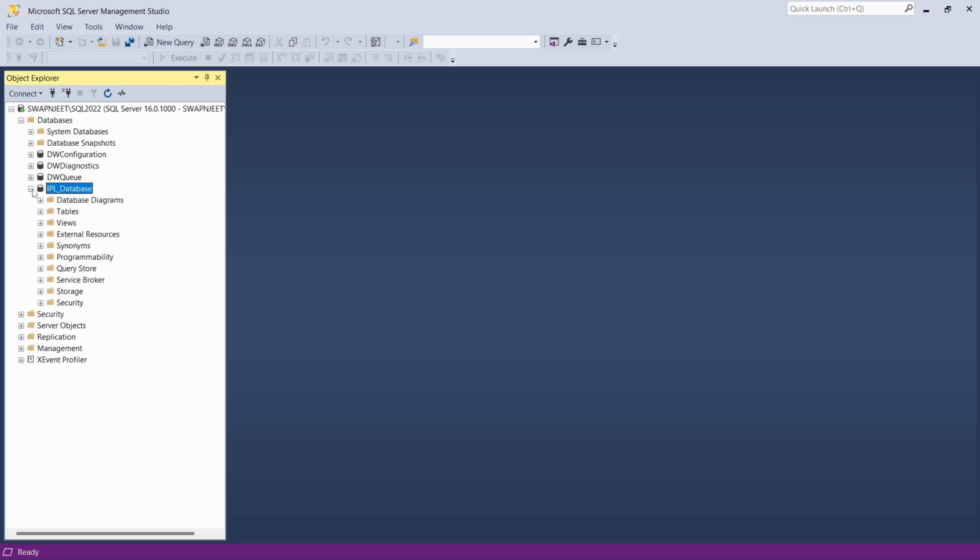I will click on this plus and click on table. For right now, we don't have any table here. All these tables which you see here are system tables, system generated tables. Now we have to create a new table. Instead of creating a table, we can directly import our table into this database. We don't have to write any query here in MS SQL Server. We can directly import it.